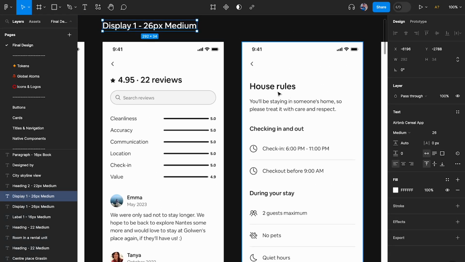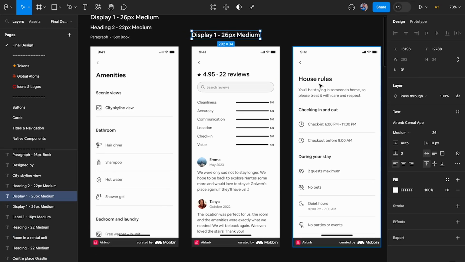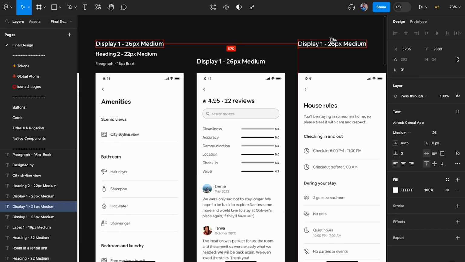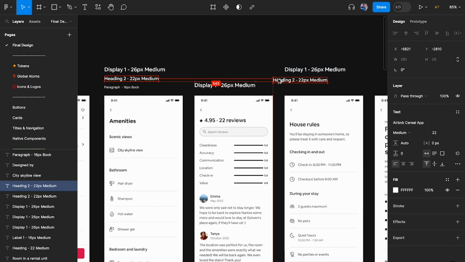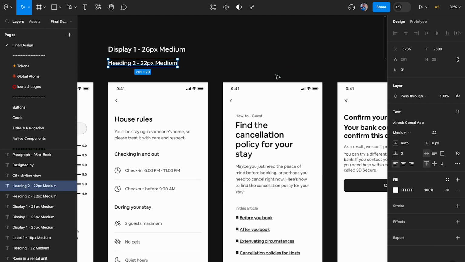Here again, house rules, right? House rules and amenities at the same level. So this is going to be display 1. Here we have some description. Here we have a section title. So we're going to go ahead and bring in the heading over here as well, all right?